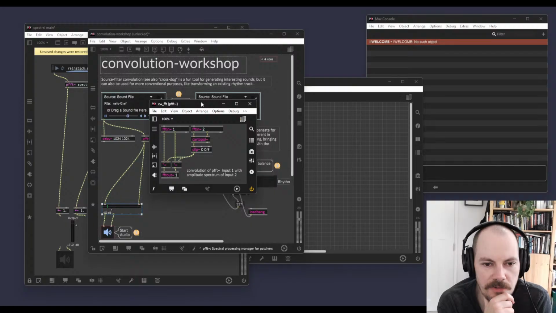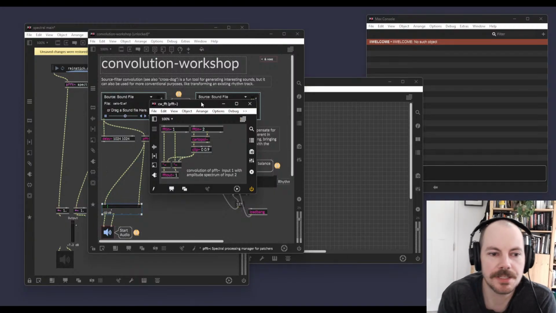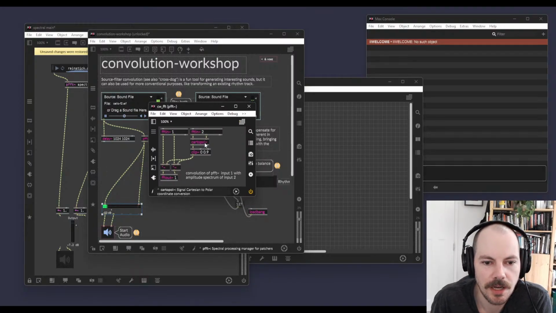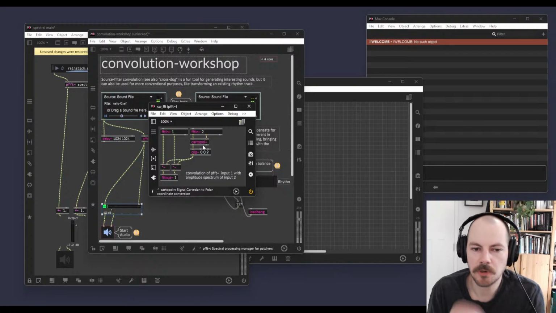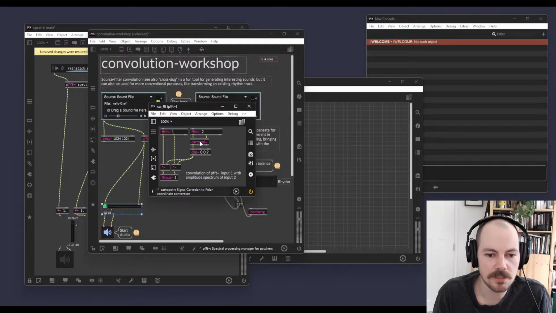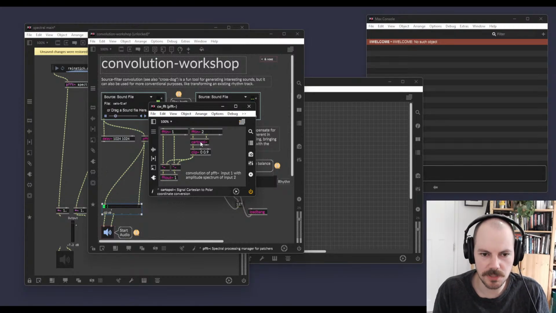Okay, so we're taking the real and imaginary of our second inlet. In this case, that is the drums. And cartopol, so we're converting a Cartesian to a polar coordinate, I think. Oh yeah, signal Cartesian to polar coordinate conversion. But what is that for? What's that doing?